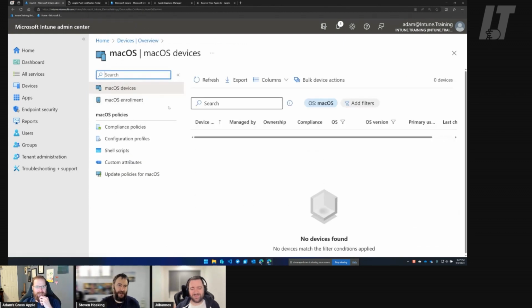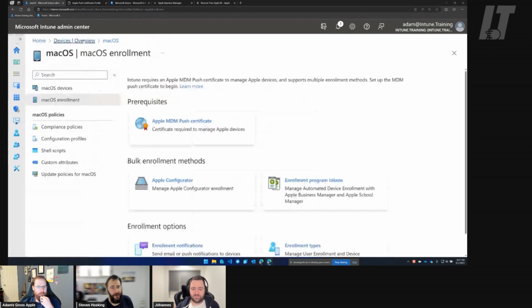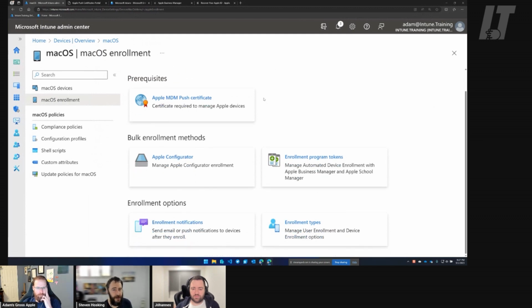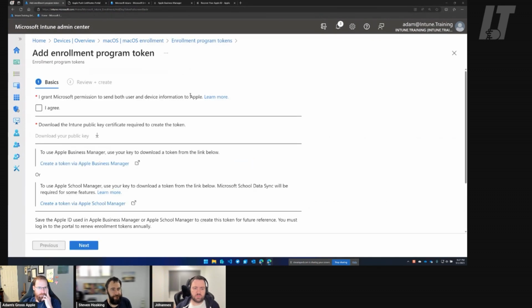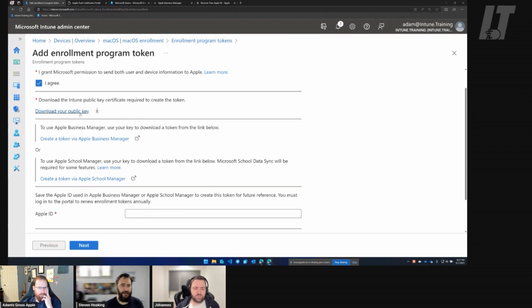So we're going to go back to macOS. We're going to go to macOS enrollment. And then what we're going to do here is we're going to see where we've got the enrollment program tokens. We're going to select that for us. And we're going to add. And we definitely agree we're going to download our public key. And we have our key.